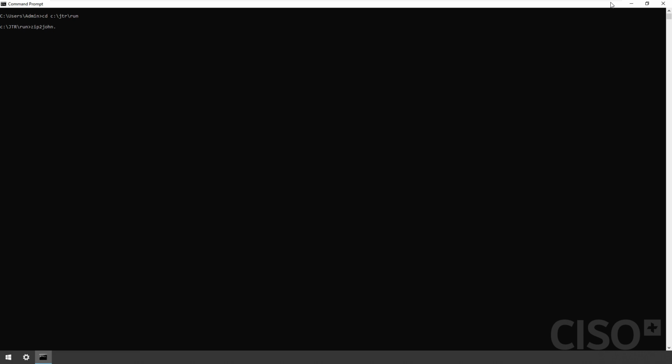Here I'm going to type in zip2john, which will basically ask John the Ripper to extract the hash from the zip file. I'm going to specify the name of the zip file, which is text.zip, and I'm going to ask it to save the hash string in a file called textzip-hash.txt. And this should happen pretty quickly. Now we can get on to the brute force attack.